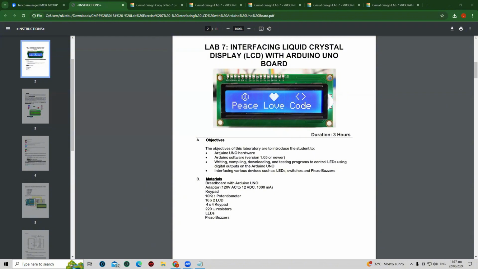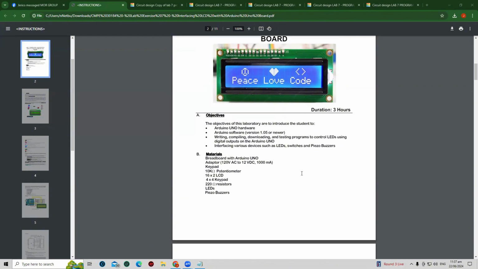So let's start with the objectives. The objectives of this laboratory are to introduce the student to Arduino Uno hardware, Arduino software, writing, compiling, downloading, and testing programs to control LEDs using digital outputs on the Arduino Uno. Lastly, interfacing various devices such as LEDs, switches, and piezo buzzers.